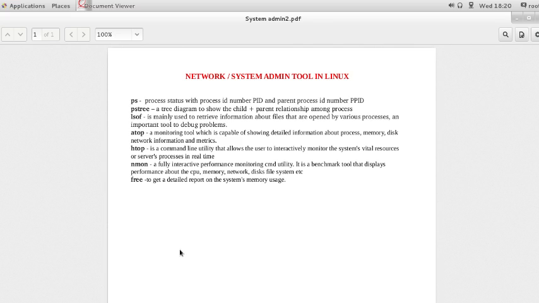LSOF is list open files, mainly used to retrieve information about files that are opened by various processes. An important tool to debug problems. ATOP is a monitoring tool capable of showing detailed information about processes, memory, disk, network information, and metrics. HTOP is a command line utility that allows the user to interactively monitor the system's vital resources or server processes in real time.